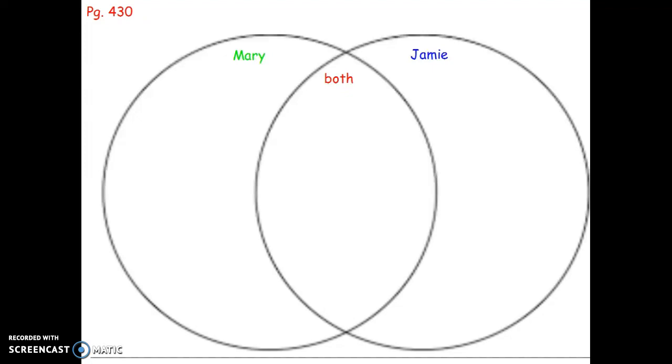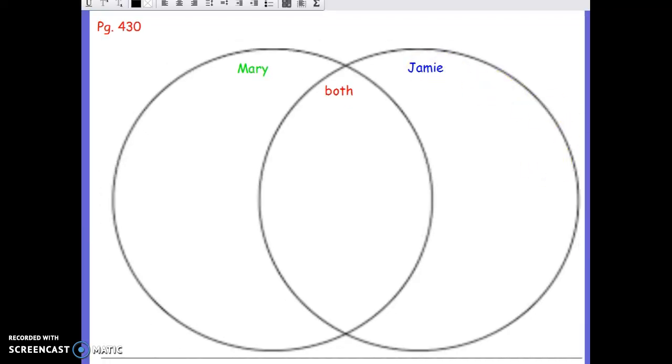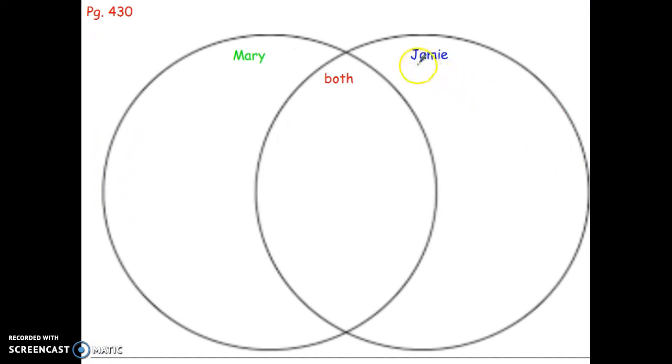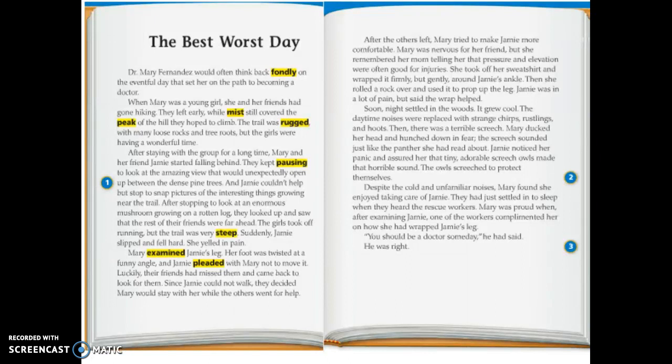So in a Venn, on one side, you list all the thoughts and ideas that would go with one character. So anything we learn about Jamie, we'll list here. The things that describe Mary or Mary's experiences in the story we're going to put on this side of the Venn. And then right here in the middle where the circles overlap is where we'll put ideas that describe both characters, or what experiences or actions they both had throughout the story. So we're going to be comparing and contrasting Mary and Jamie after we read the story The Best Worst Day.